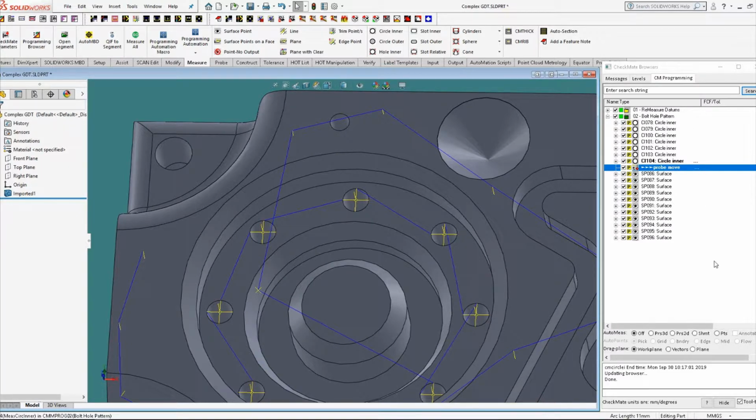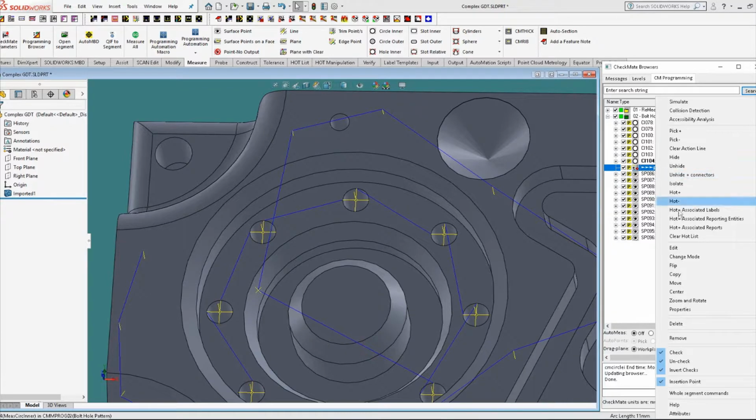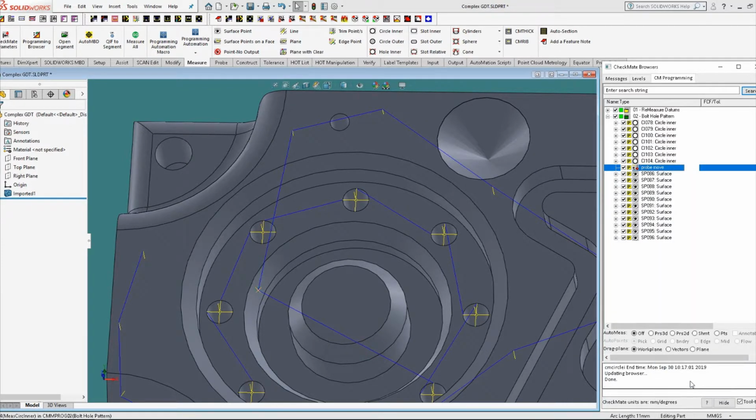Once you are finished inserting measurements, we want to clear the insertion point by right-clicking anywhere in the browser and unchecking the insertion point setting.